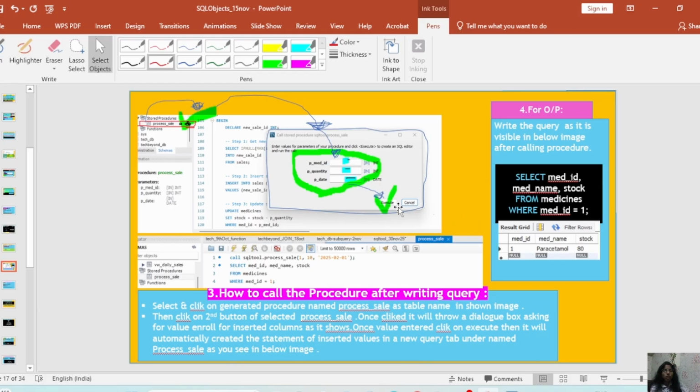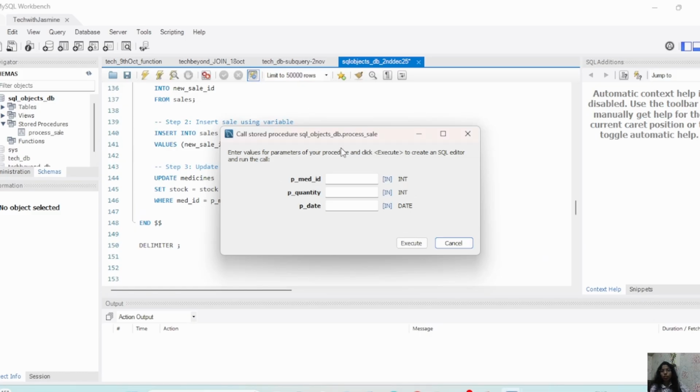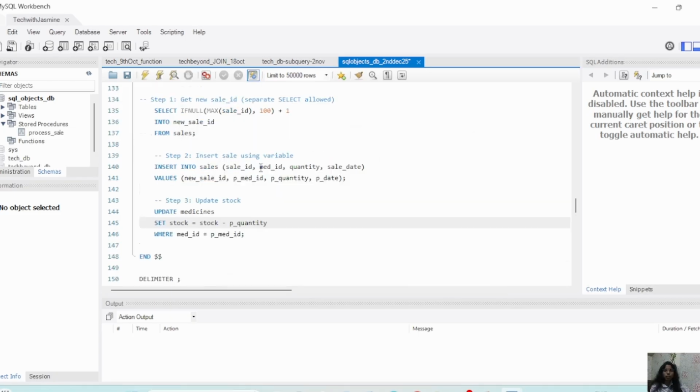Suppose I will take this. It is the easiest way, the automation part. So, call stored procedure. No need to write the query again and again for this. Suppose for medicine ID we will take one, and quantity I will put 10 this time, and the date will be next.